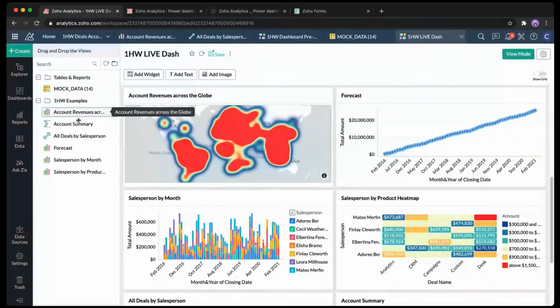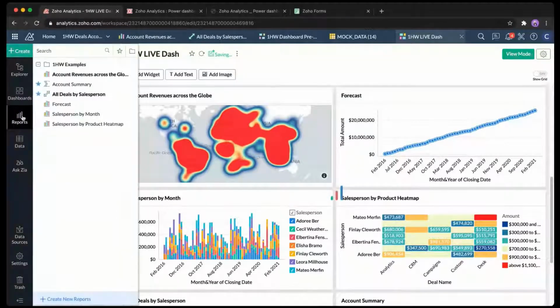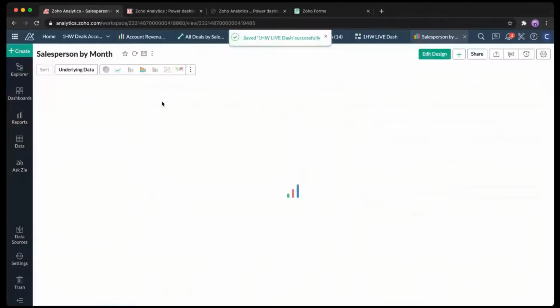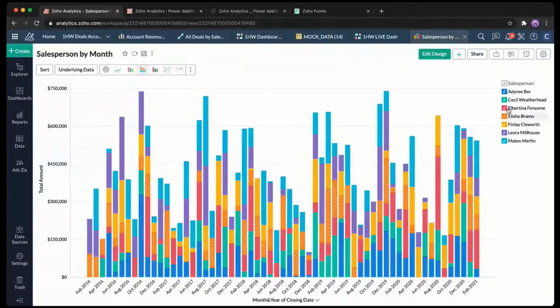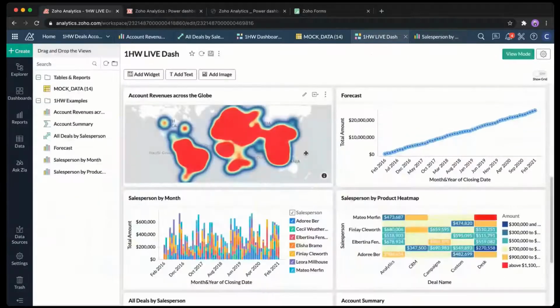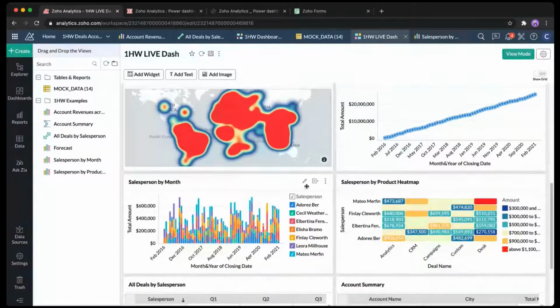So if I show you, let's save our dashboard. And let's go back to our reports and click on our salesperson by month. Then you'll remember that we created this visual chart which shows each of the salespeople and their deals that they brought in by month. It's simply this report that's been dragged into the dashboard. So on our 1 hour workout dashboard, you can see that salesperson by month is represented by that report. So when that report changes, it also changes in the dashboard.